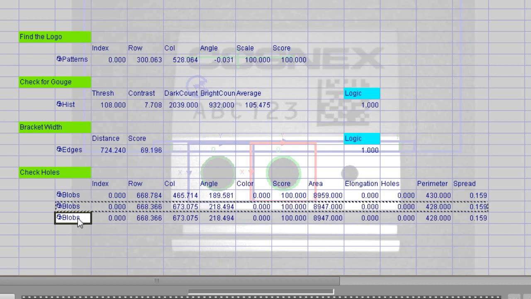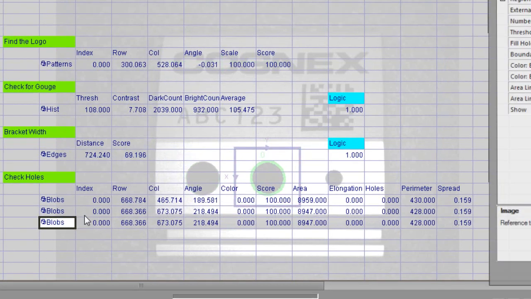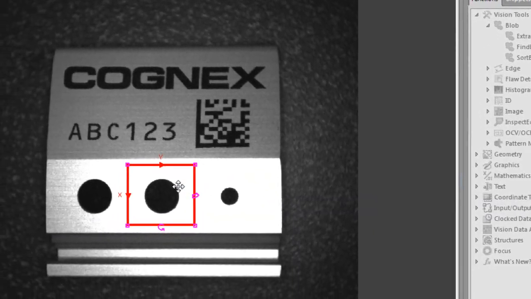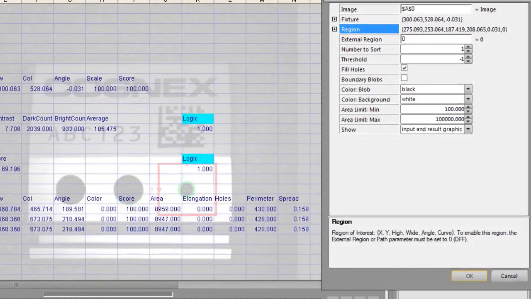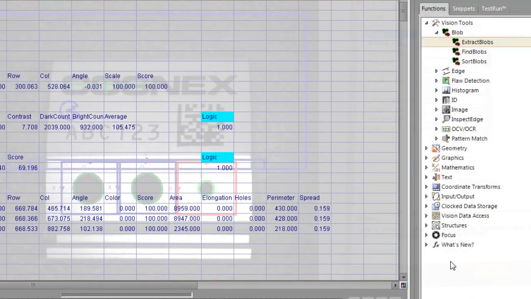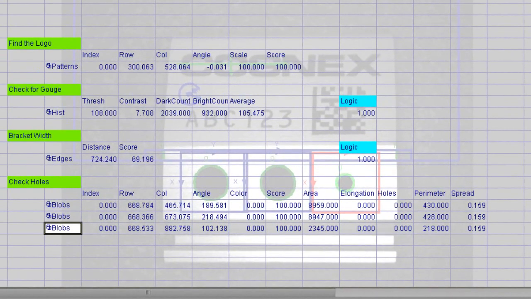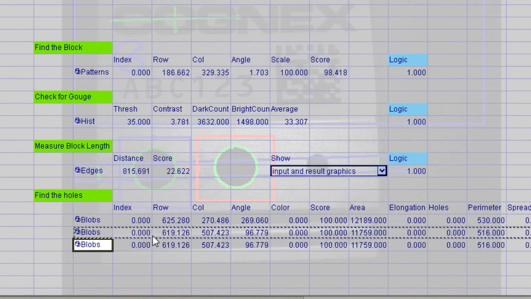So now all I have to do is go into this third blob, double-click it, go to my region, and this time I'm going to put my region around the smaller blob. I'm going to say OK, and then OK, and sure enough, there's my blob. Okay, so my blobs, you'll notice that when I copy it and paste it, they're the exact same number. They better be. It's the exact same settings on the exact same image. So if I start getting different numbers, we got issues with our algorithm.